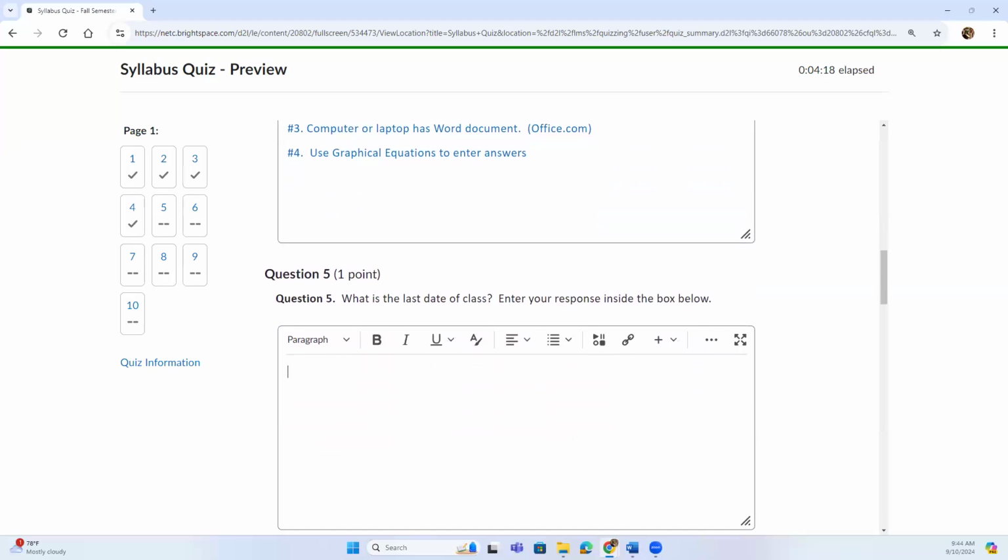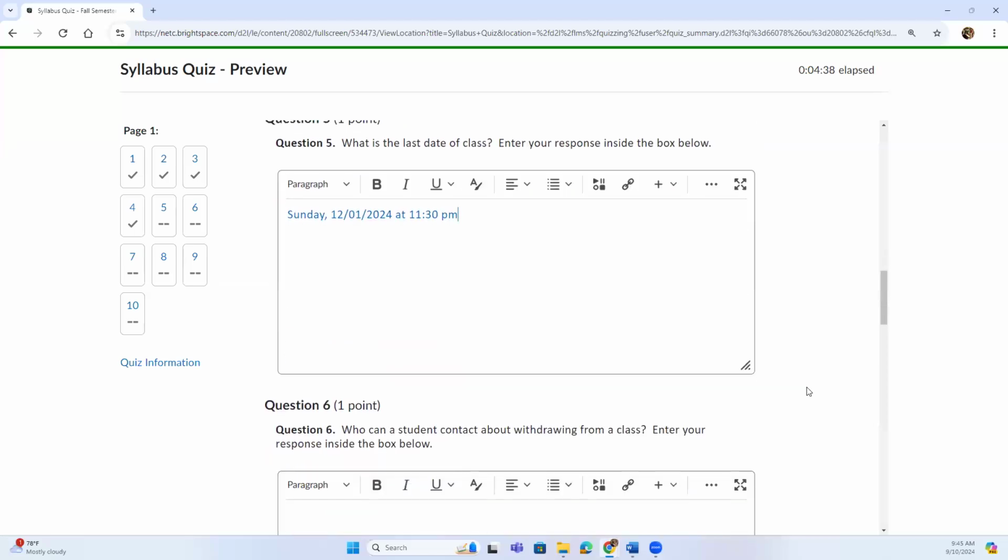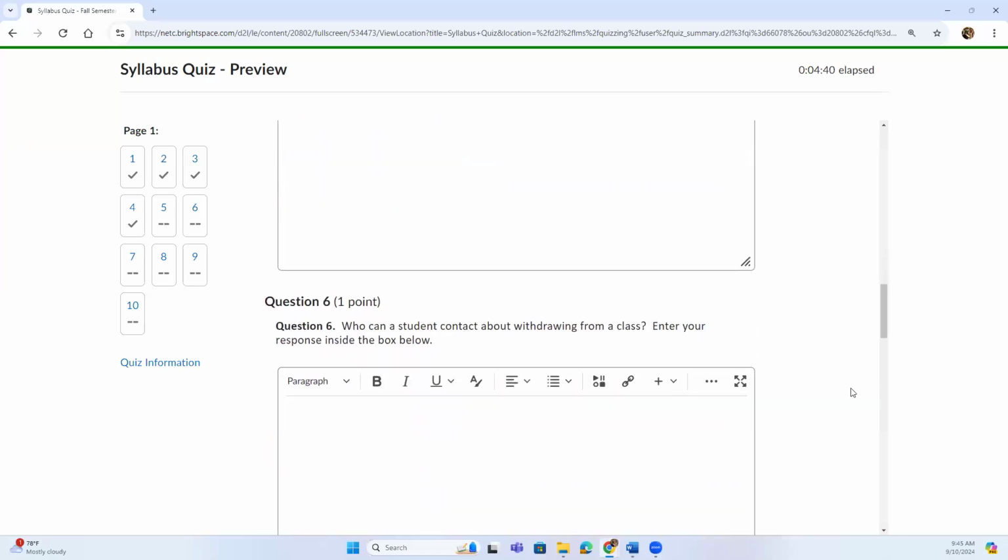Question number 5, what is the last day of class? Please copy this down. Sunday, December 1st, at 11:30 p.m. So after 11:30 p.m. on December 1st, students will no longer have access to the course. Students will not have access to this class at all. It will be grayed out, so you can't click on it.